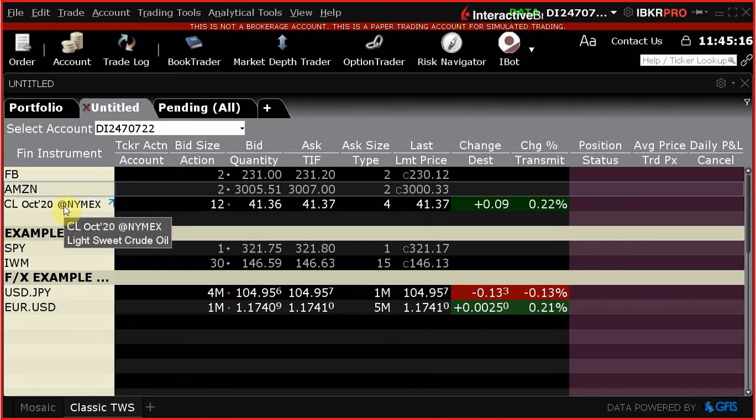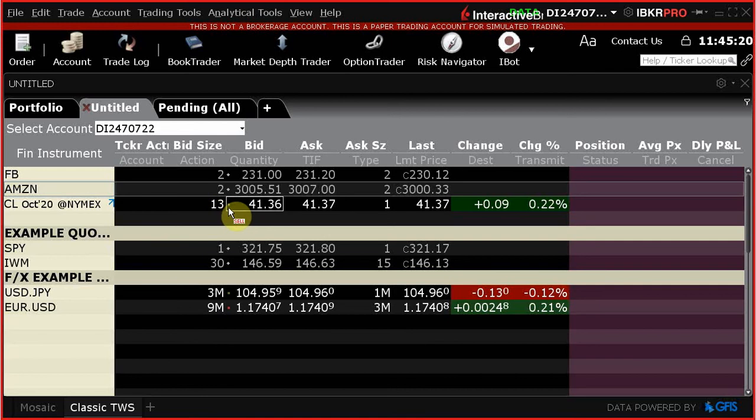This is actually NYMEX crude oil. This is North American crude oil. This is live because this market is still open on an electronic platform. So you can see the data is live and it's trading with a pretty tight spread. So North American crude right now is 41.36, 37.